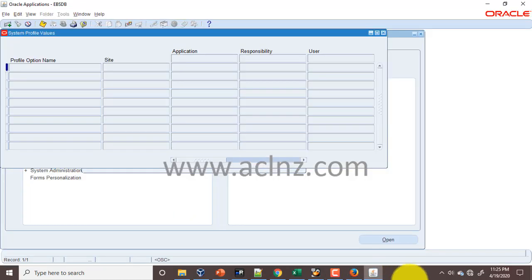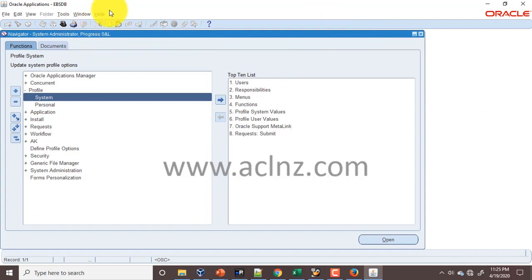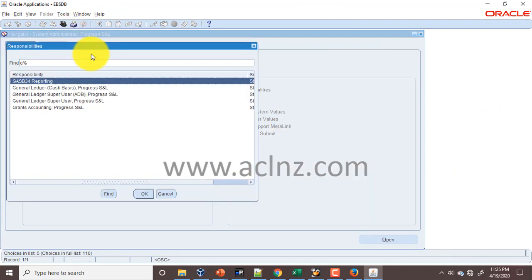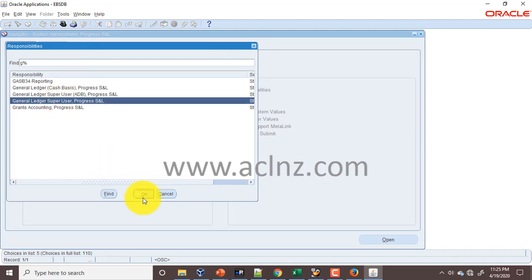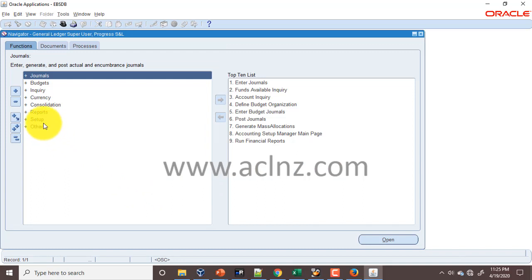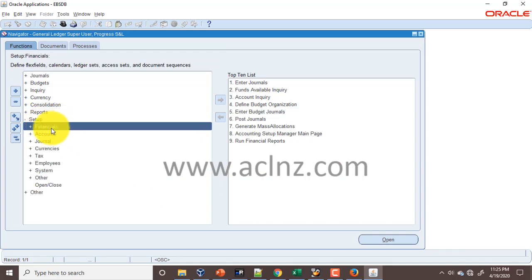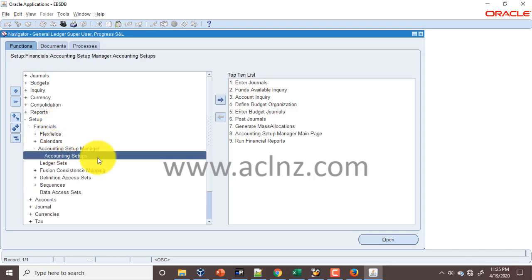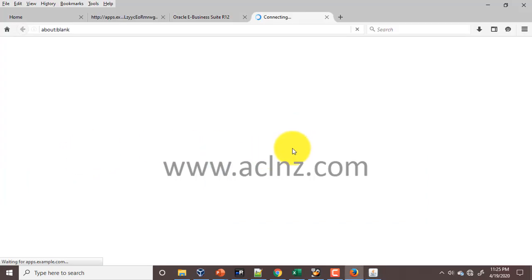So if you go on here in Oracle applications, and let's close this form, and then you switch the responsibility to general ledger super user progress SNL and hit the OK button. And in this one, if you go to setup and then you go to financials, accounting setup manager and accounting setup, so within this one you can define a new ledger and assign options like the functional currency, the calendar, legal entity and so on.